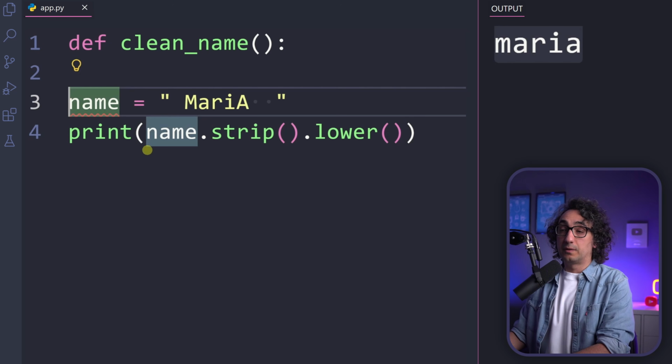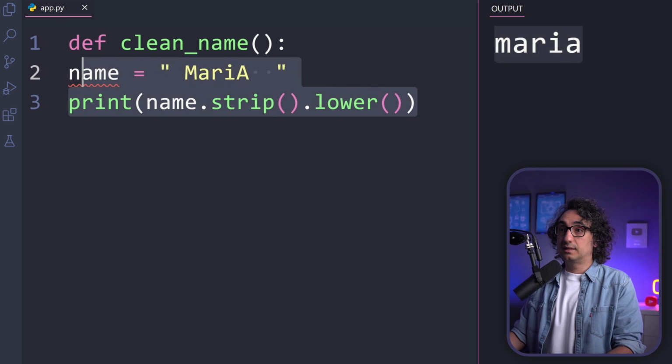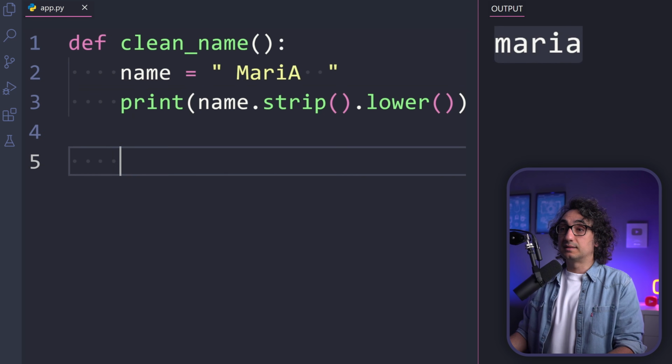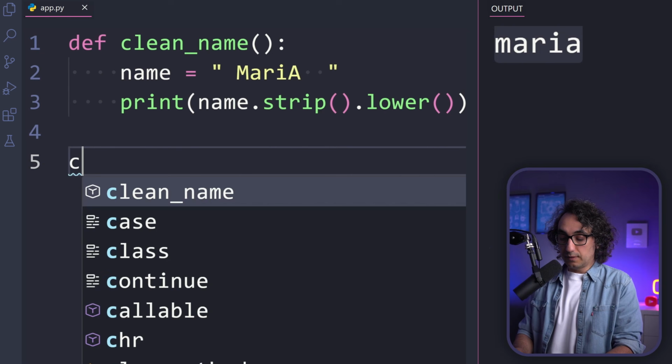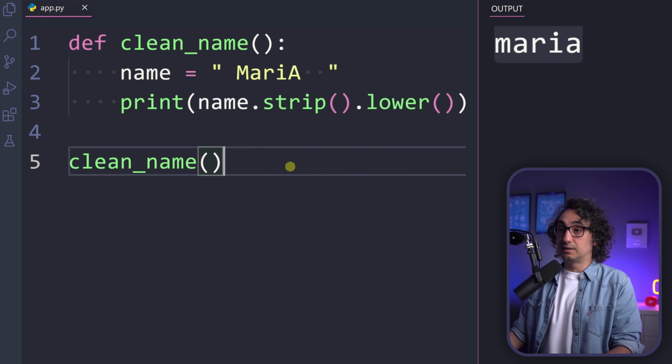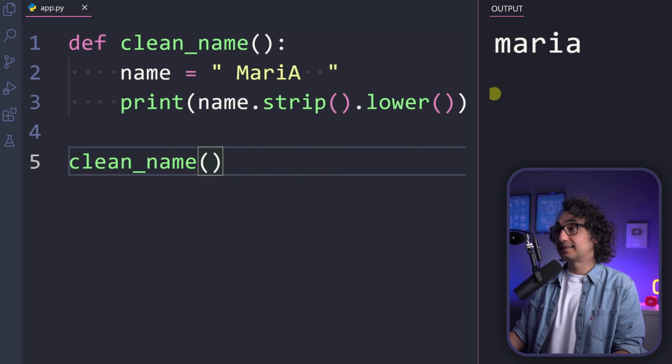So now I'm going to take the whole thing and put it inside the function. And of course, we have to add the indentations, so the spaces. And with that, we have the definition of the function. So now what is missing is, of course, we have to call the function. So we're going to say clean name, and actually that's it. So now if you go and execute it, you're going to get the exact same result. So you're going to get Maria, where the name is cleaned.